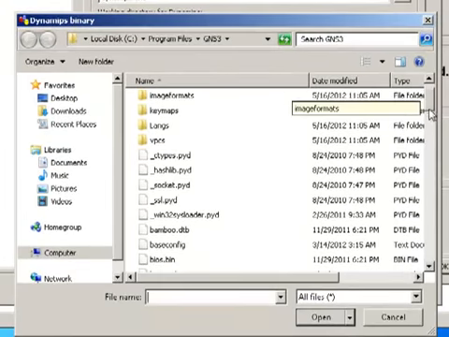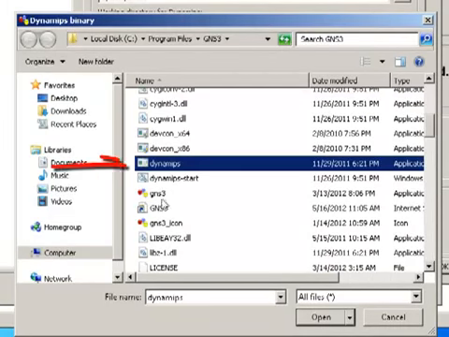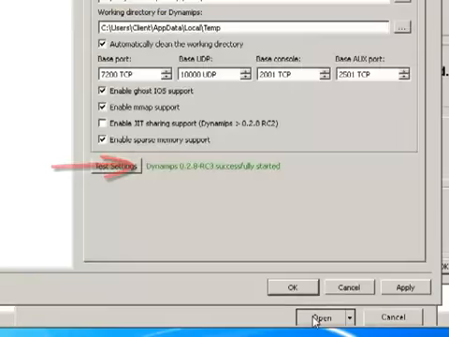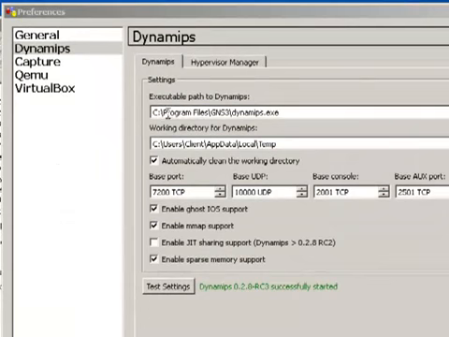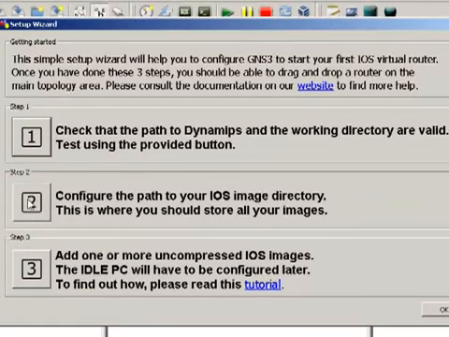Over here you can look for that file, dynamips.exe. Over here you can see dynamips, select it, open. Here you notice that the path has now changed to C Program Files GNS3 dynamips.exe. Okay, then click on test settings again, no error, you can go further. In step 2, configure the path of your IOS image.